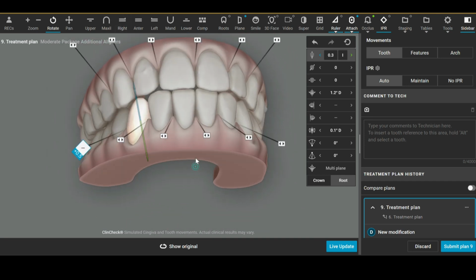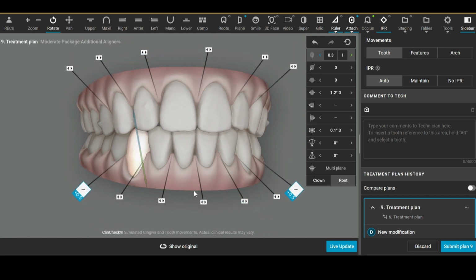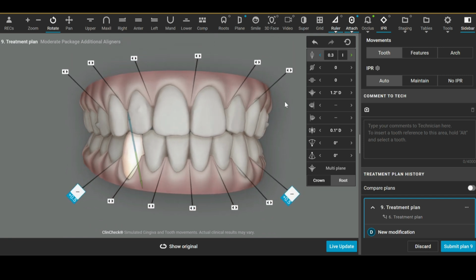So the overbite looks good. The anterior occlusion looks good. So I'm going to run live update and then I'll be right back and I'll show you the result.